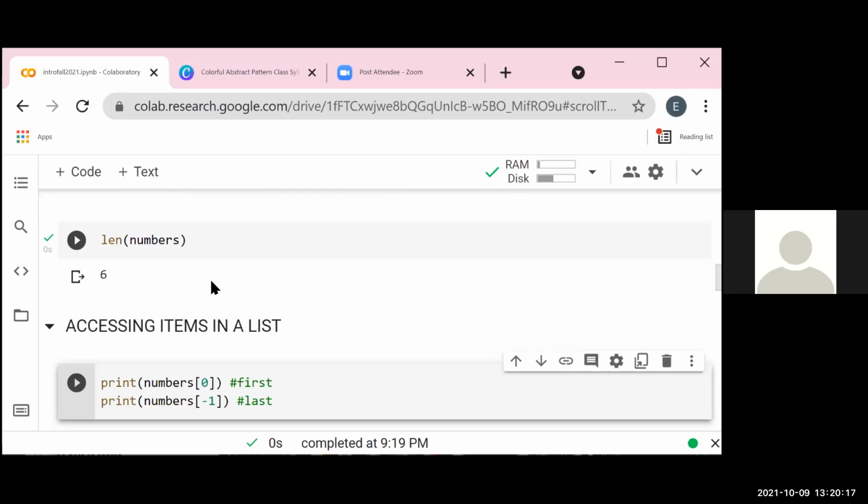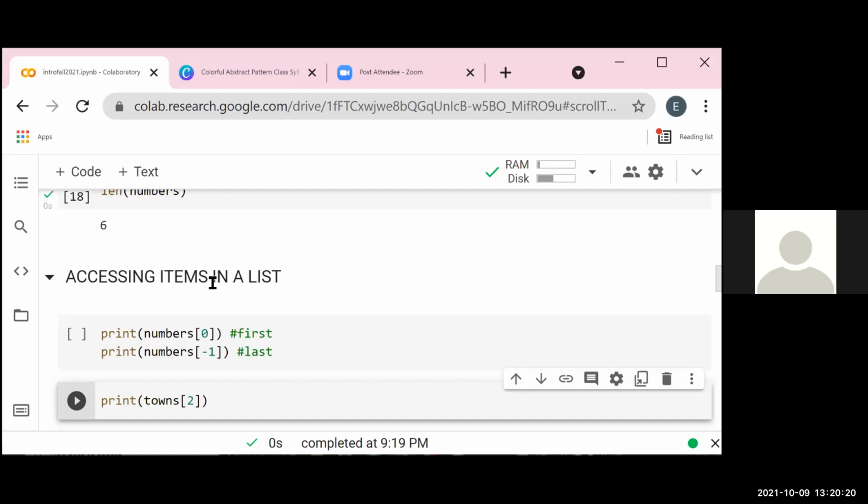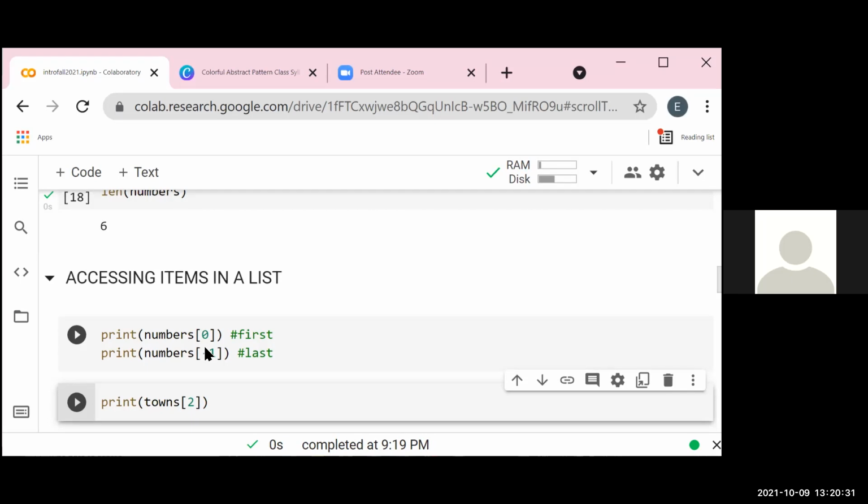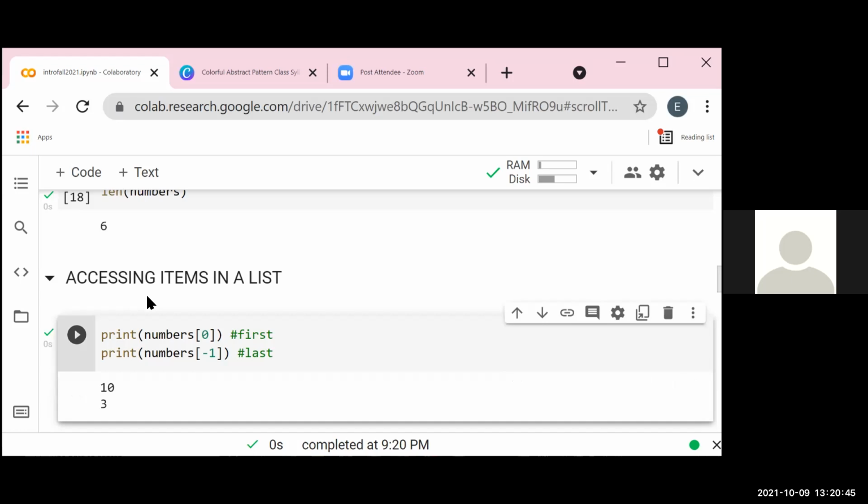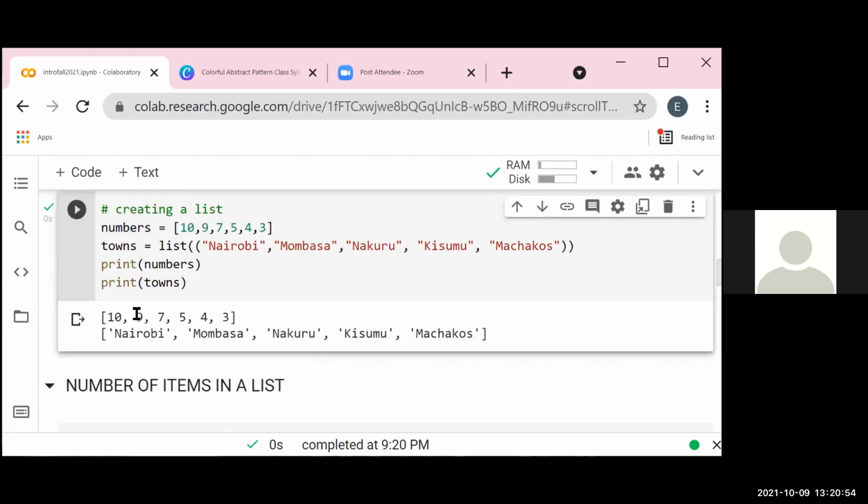So for instance, if I want to find the first item in the numbers list, I would say index 0. And if you'd like to find the last number, you can as well do index -1. That is one way. So if I run this, this is 10, as you can see on our list. 10 is the first number, 3 is the last number.